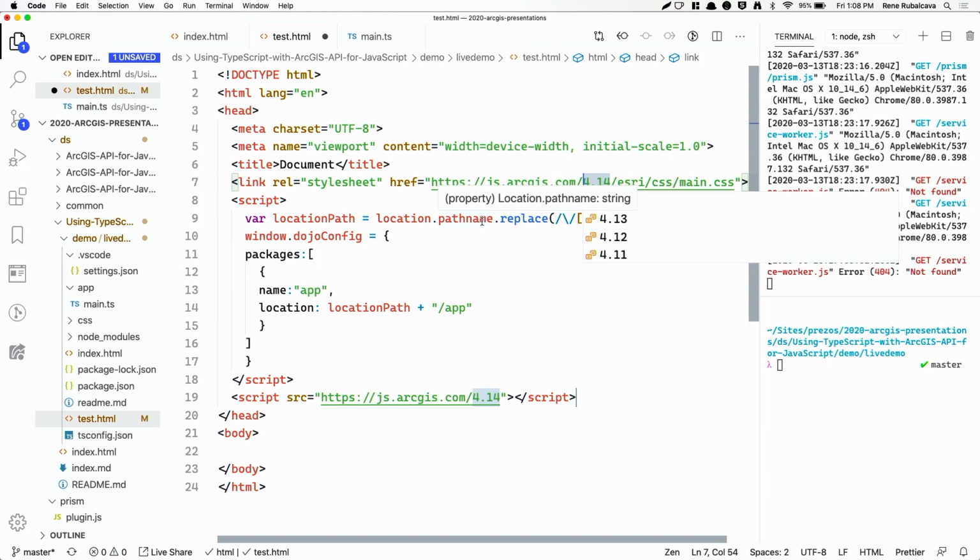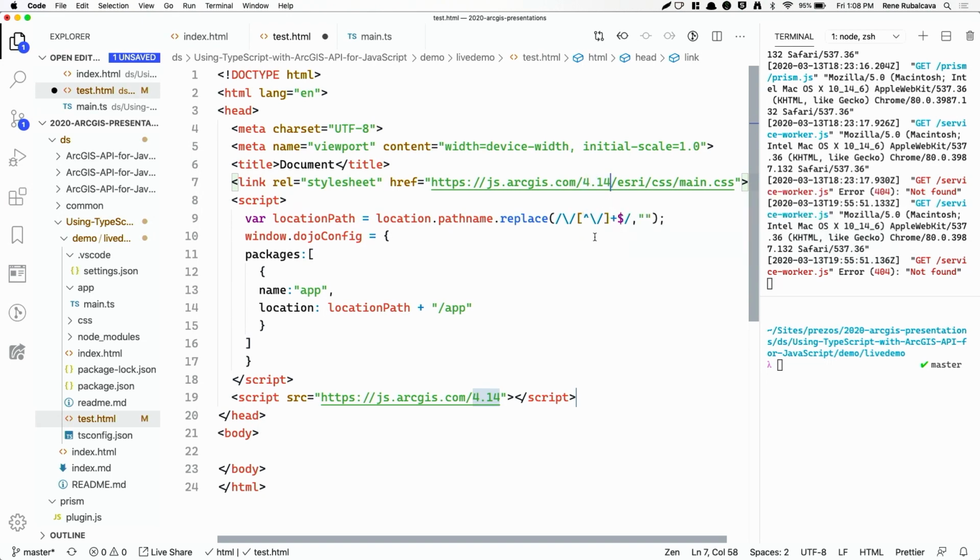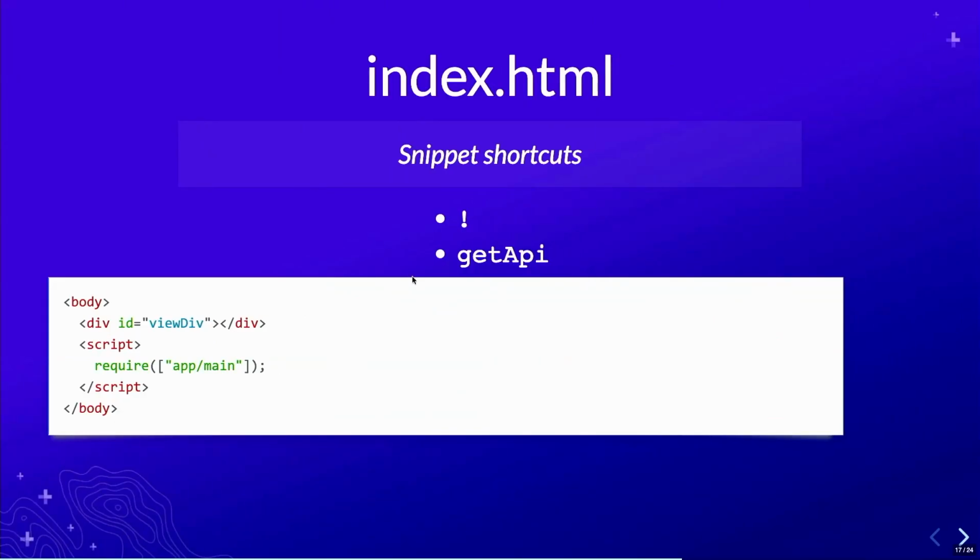So I've got my local application. You even get the option to pick the version of the API that you want to use from the CDN. I'll just stick with 4.14, which is the latest version. It's going to go ahead and add the script tag for the API down here as well. Now I can start adding the require tag and writing my code as I need to. That's really cool, and a really good way to get started with the API and get things going.